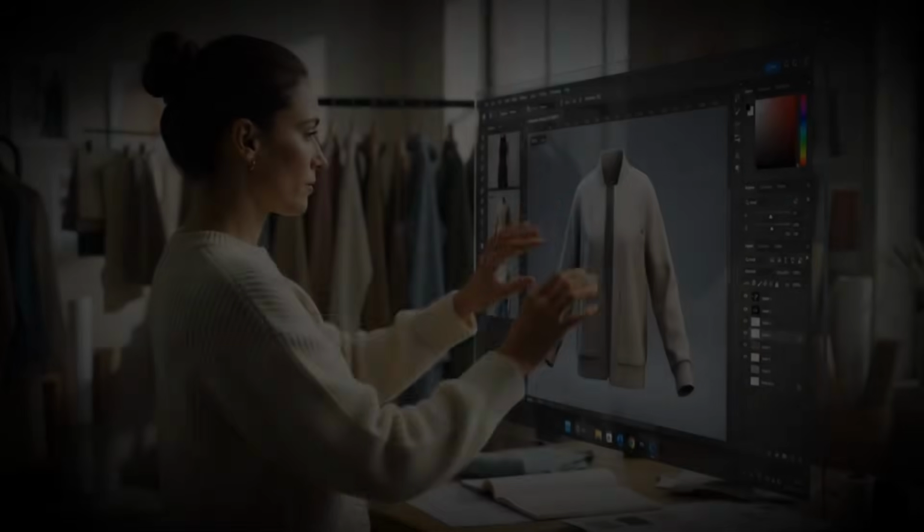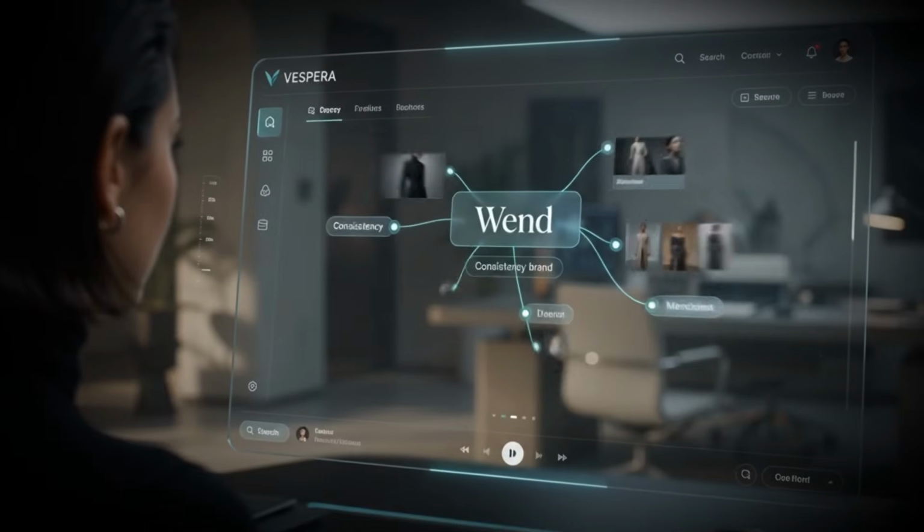Everything you just watched was made inside one Claude chat. No design app, no video editor, no second tab. I'm building a perfume brand today. It's called VESPERA, and it doesn't exist.